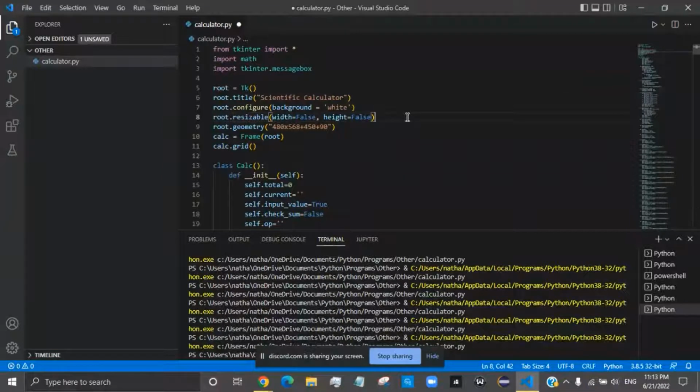And then we have this root.resizable. This is basically to make it so that the calculator size is fixed, because if we shrink or expand the calculator, then some of the functionality might be changed or hidden, and we don't really want that. So it's just easier to make it non-resizable. That's what this line is for.